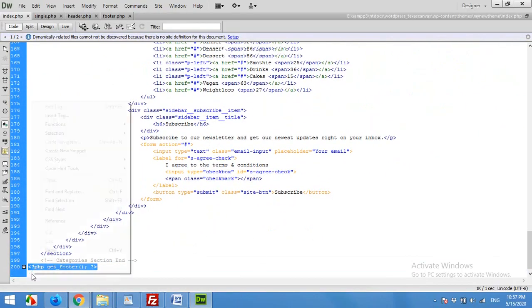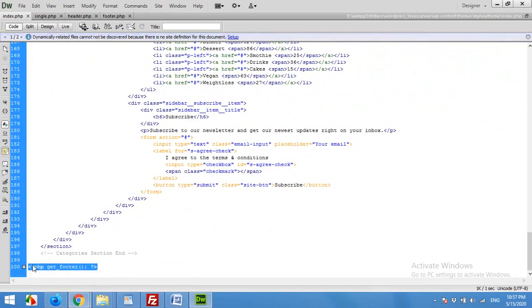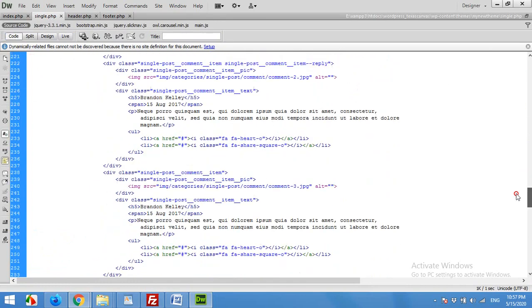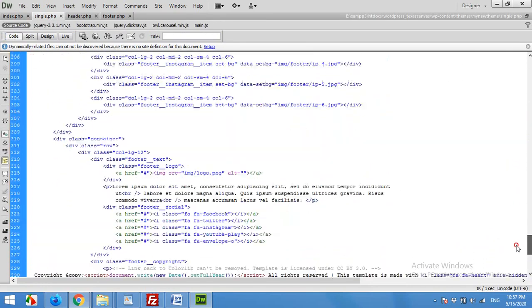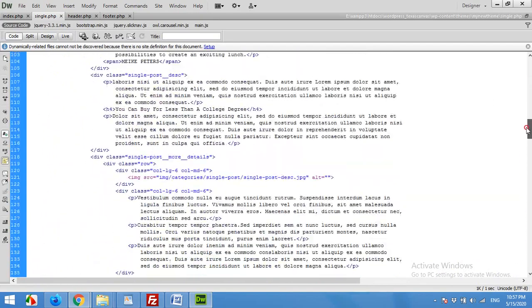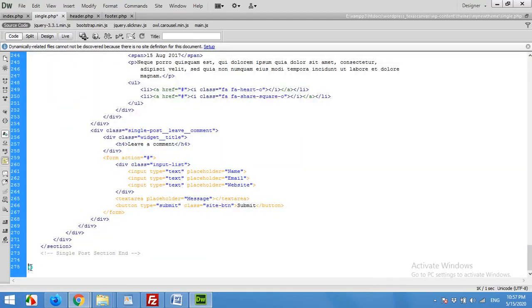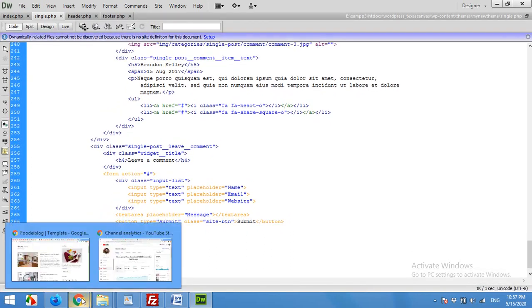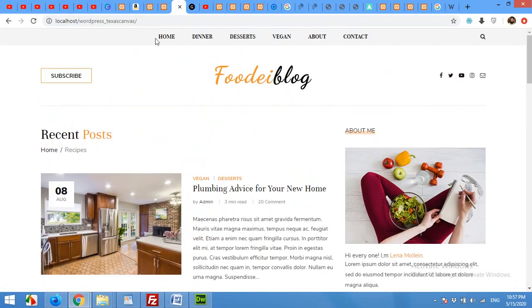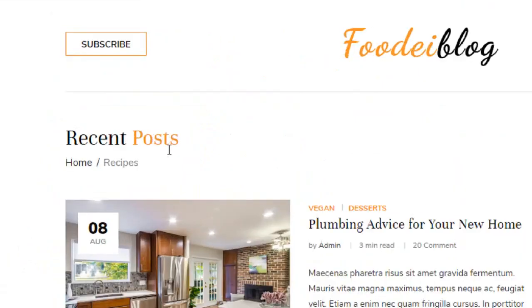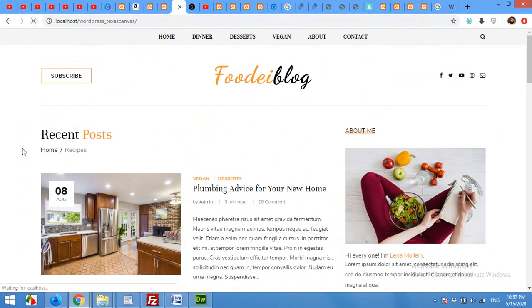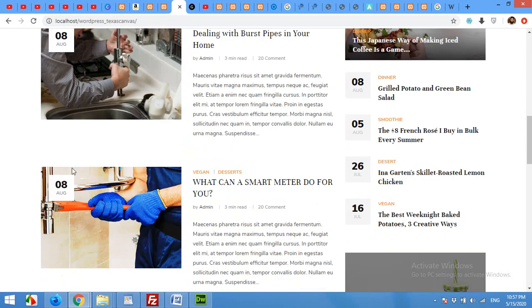Similarly, copy this footer tag, come to single.php, scroll down to the bottom where it says footer. Here, remove all contents and then paste that footer line, save it. Now open your home page and check if it's working. Refresh the page. Yes, the home page is working.